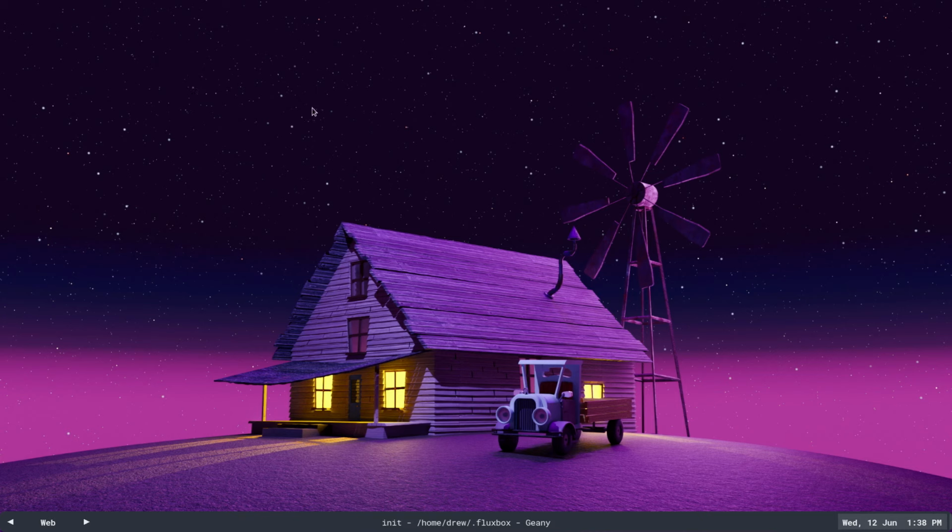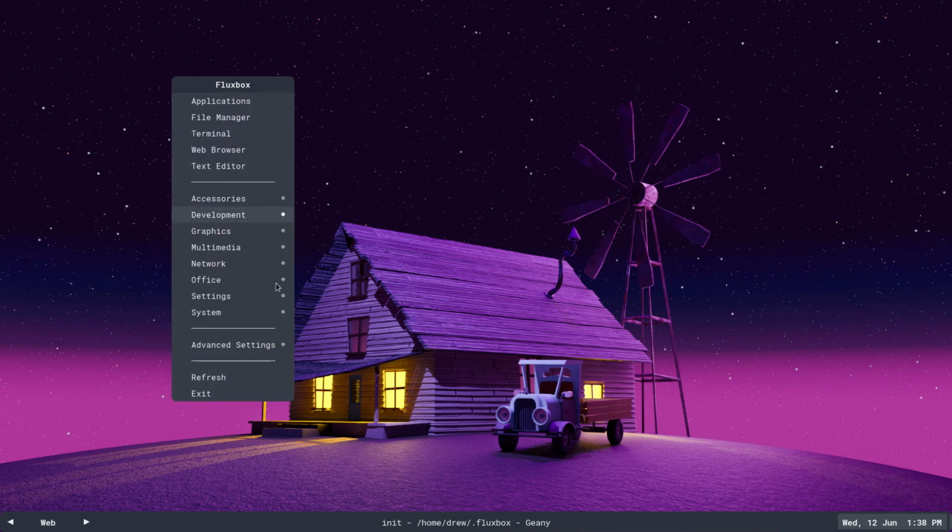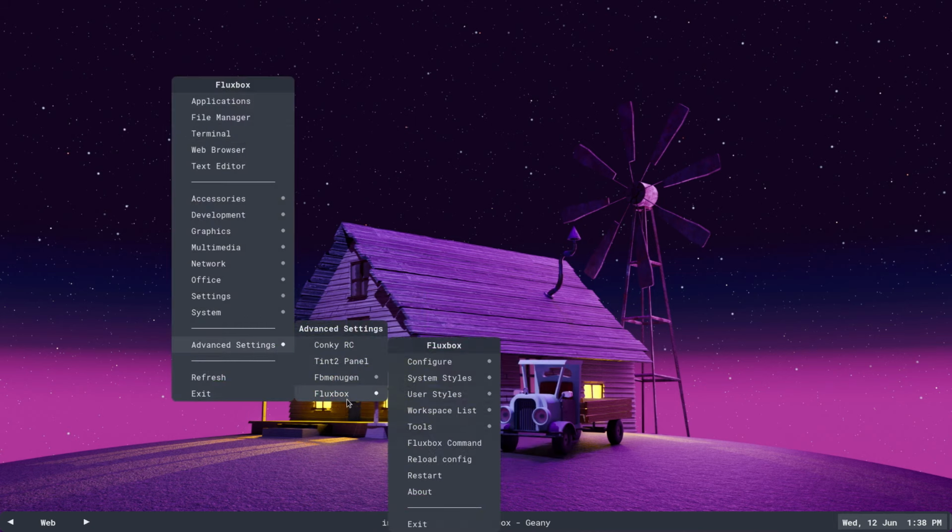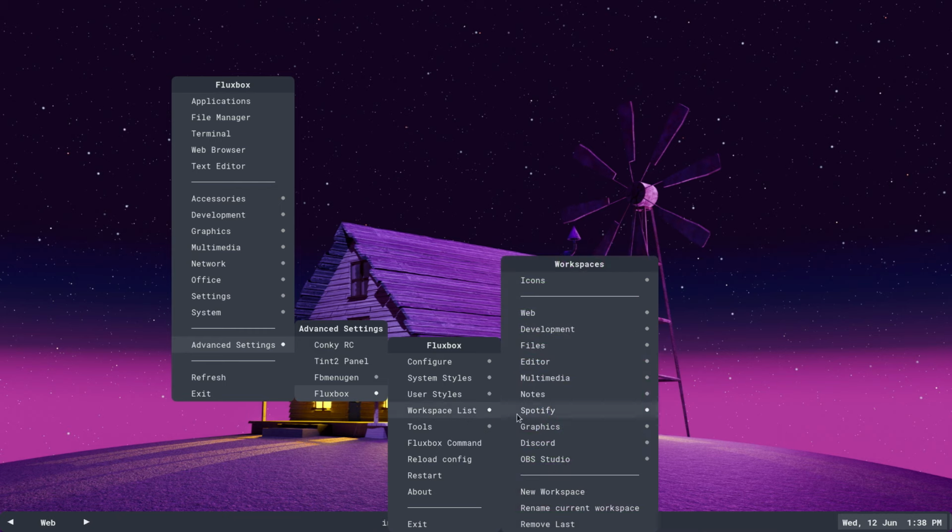One thing that does bear repeating is the names of the workspaces. So let me talk about that for another second or two. So I'm going to go down to Fluxbox and workspace list, and you'll see the names of the 10 workspaces that I have.